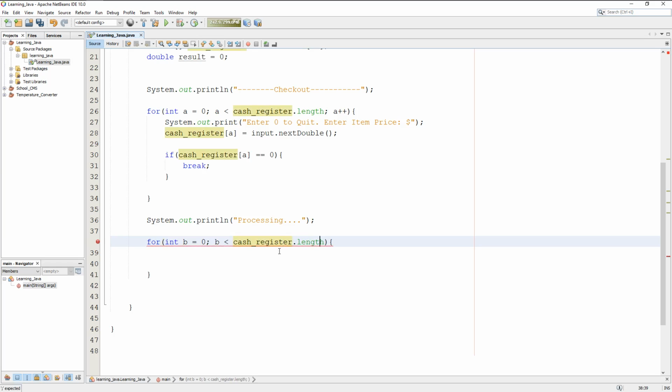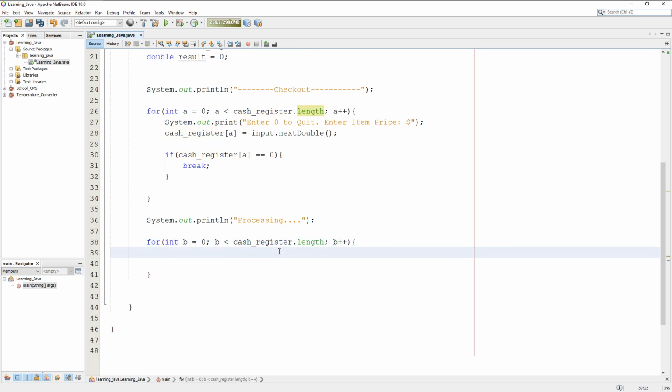There we go, register dot length, and then we can say b plus plus, right? Now we can come down here and actually start using our array, and in our loop, you'll see these for loops are perfect for using with an array. They're super helpful, they work very nicely. You'll probably use them quite often, and they go hand in hand, so you're going to use them all the time.